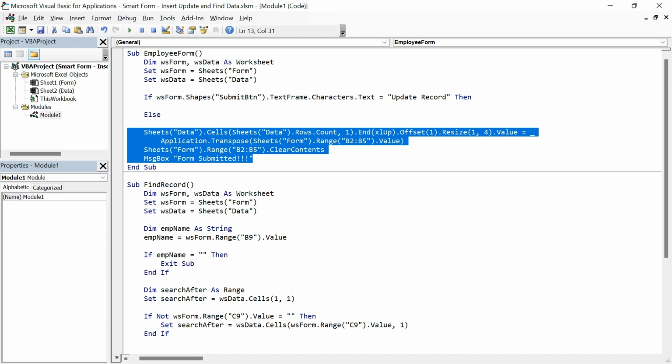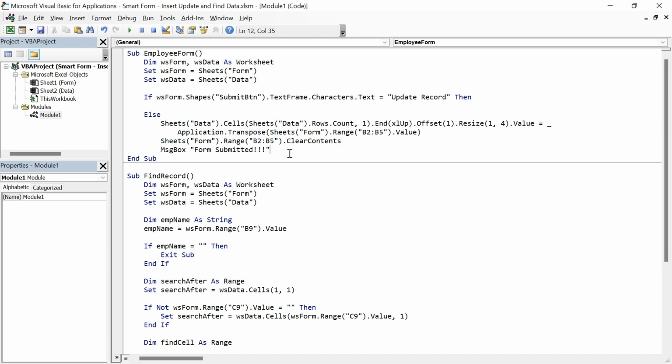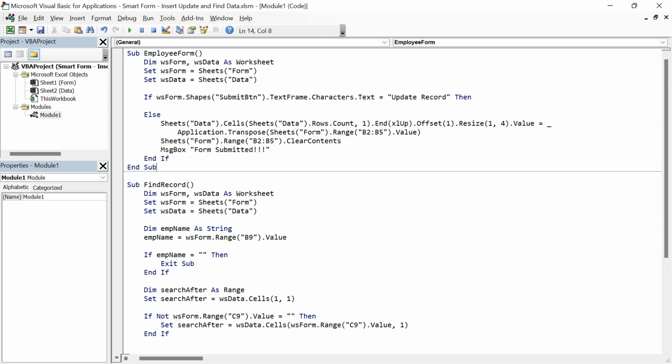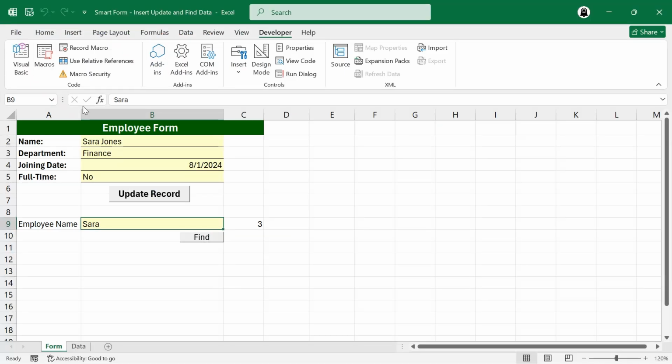This way, whenever the Submit BTN is clicked, the employee form macro runs. It checks the button's text. If it's Update Record, it runs the update code. Otherwise, it runs the code to add a new record. To test this, write a simple message box under the if statement. Go back to Excel, search for a record, and click the button. You'll see a message box displaying Updating. This means the condition works properly.